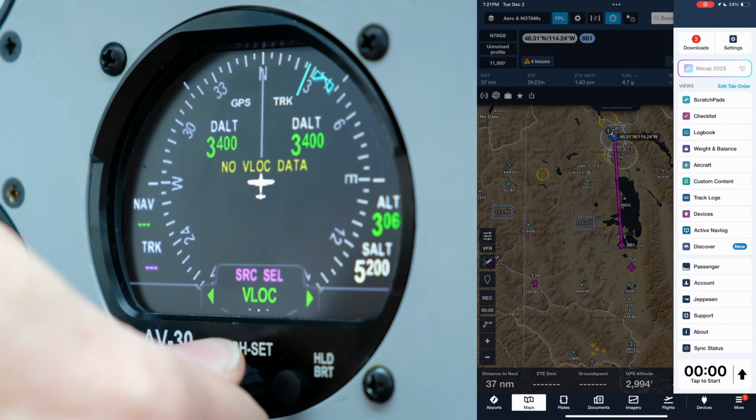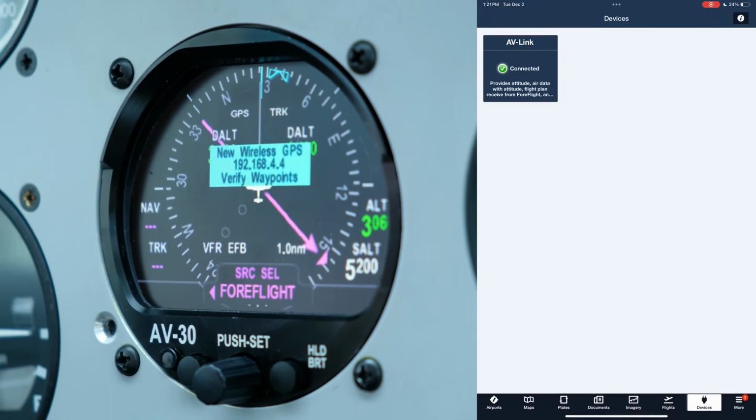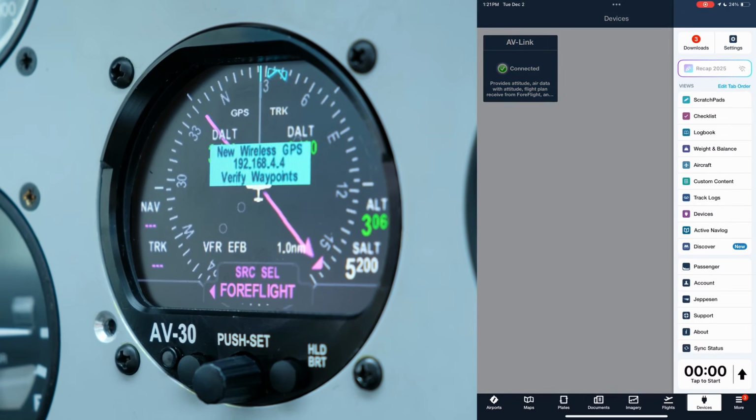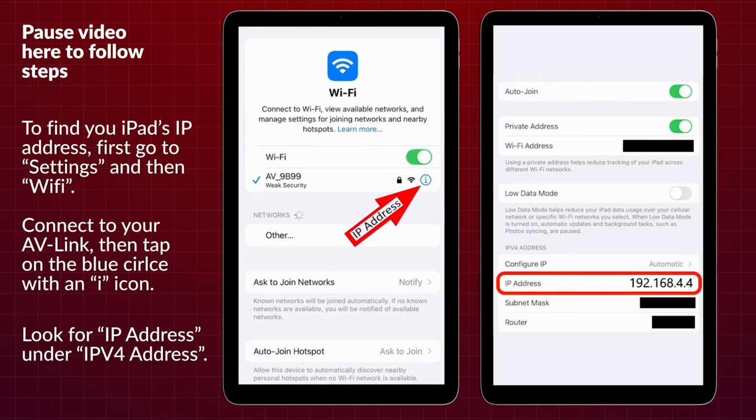Rotate to ForeFlight, and you'll see a pop-up window that shows the IP address of the device that is connected to the AV-30. This is very important when there are multiple devices in the cockpit. This one is 192.168.4.4. To find out what your IP address is, you will click on the settings in your iPad, click on Wi-Fi, and the I in the circle. This will take you to a page that will show the IP address at the bottom. That is how you know you are connected to the correct iPad or iPhone.